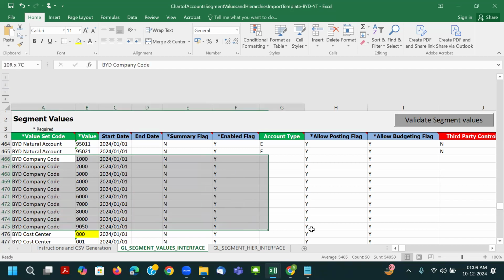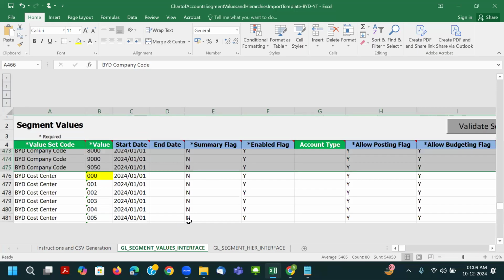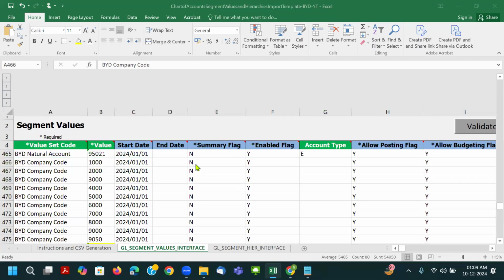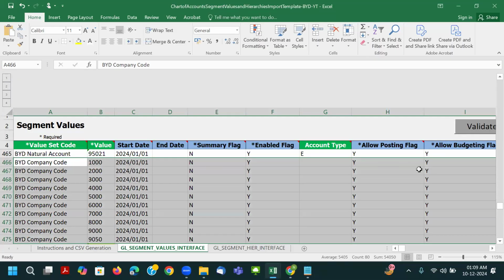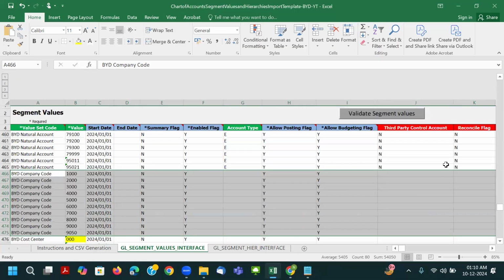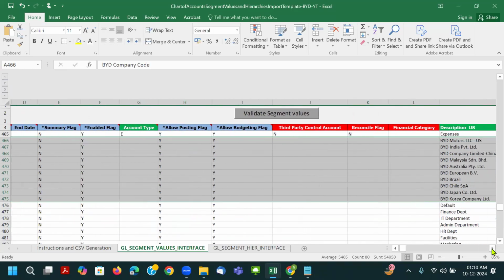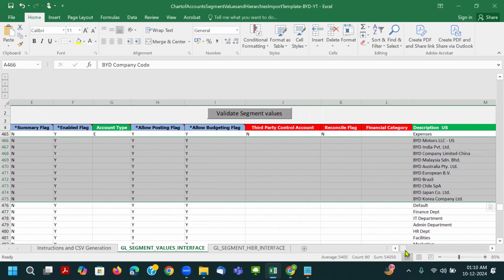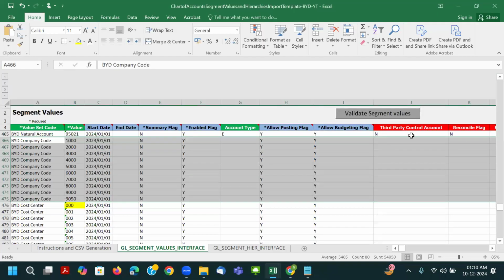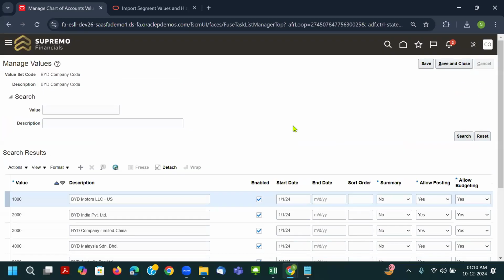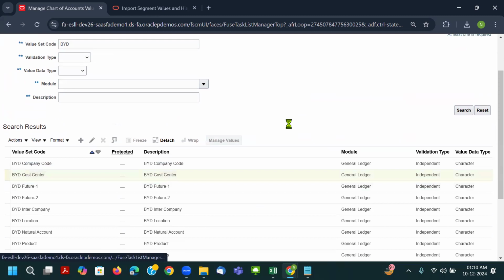So this is the company code information. 1000, it's the US one. Description, just verify, it's the US one. Next, India, it's India 2000. Okay, like that. You just verify all the valid values to check whether they were created. So, cost center.